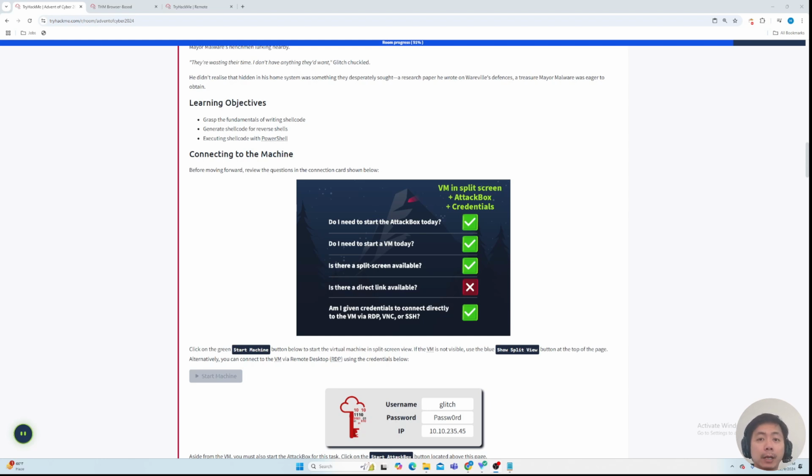It's day number 8 of Advent of Cyber 2024 from TryHackMe. In today's room, we're gonna be going over some fundamentals of writing shellcode, generating shellcode from the reverse shell, and how to execute shellcode with PowerShell. Now, without further ado, let's get started.